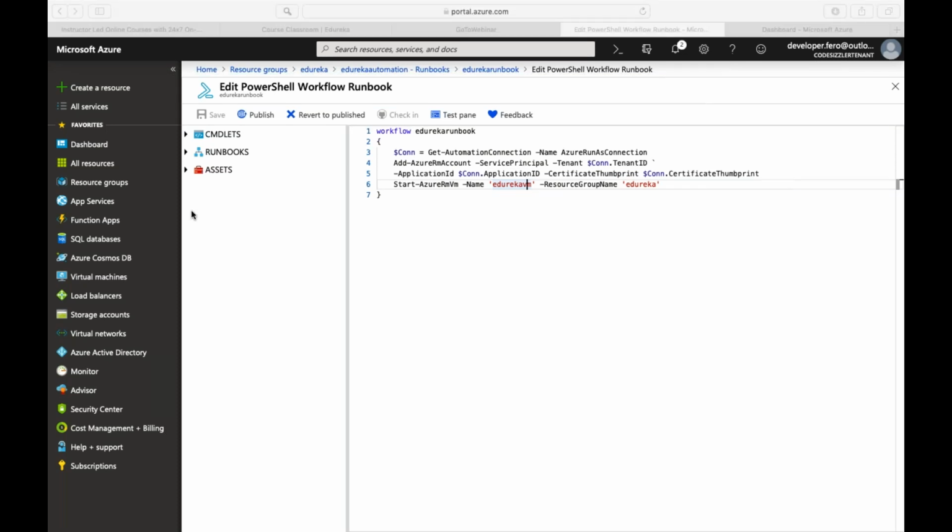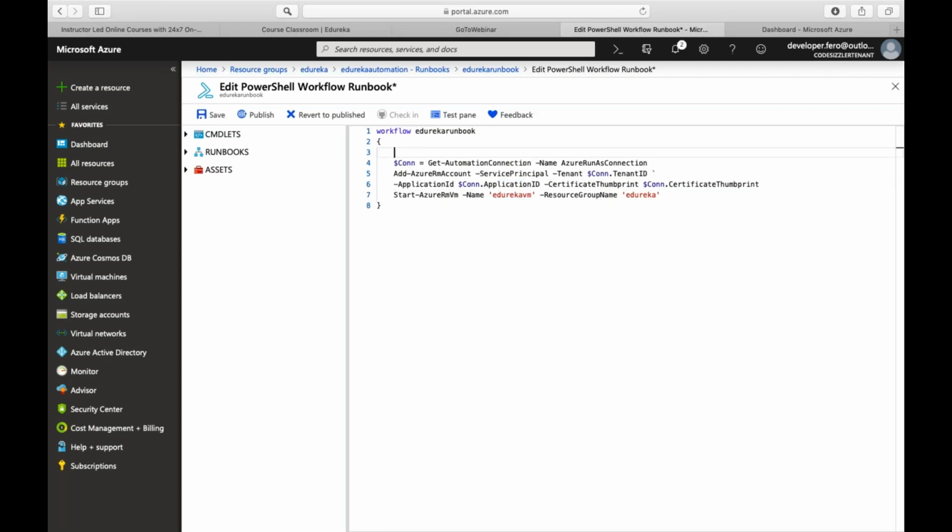Well, let's now work on adding some inputs. So inputs in the sense, before I run some cmdlets, before I execute some automation stuff, I need to get some input box where I need to give the VM name, resource group name, all these things. So to add that, what I can do is I can just go for this workflow.